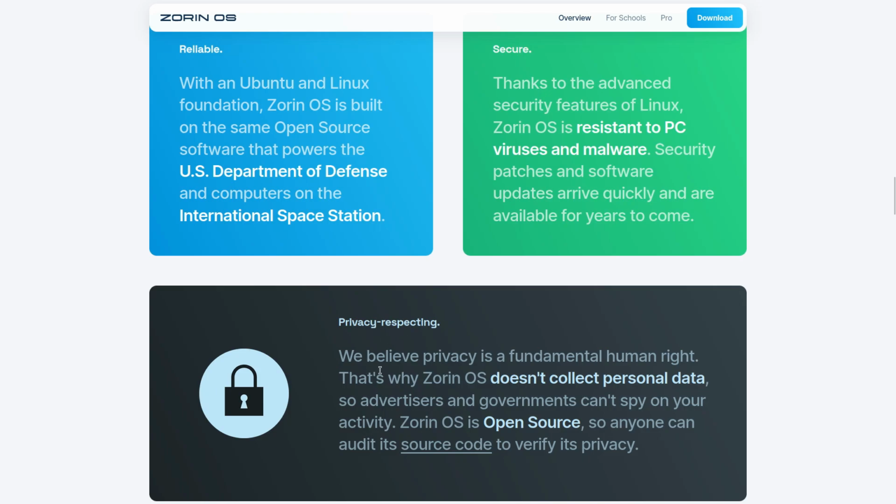And privacy respecting. We believe privacy is a fundamental human right. That's why Zorin OS doesn't collect personal data, so advertisers and governments can't spy on your activity. Zorin OS is open source, so anyone can audit its source code to verify its privacy.